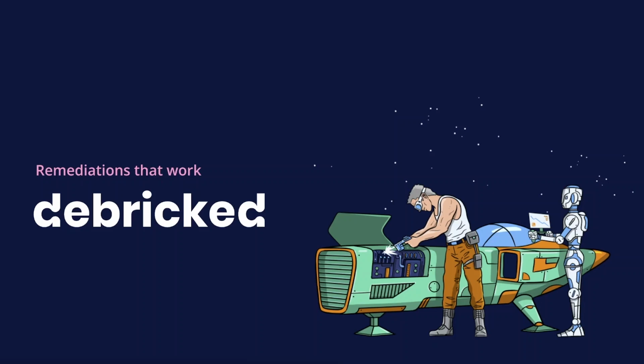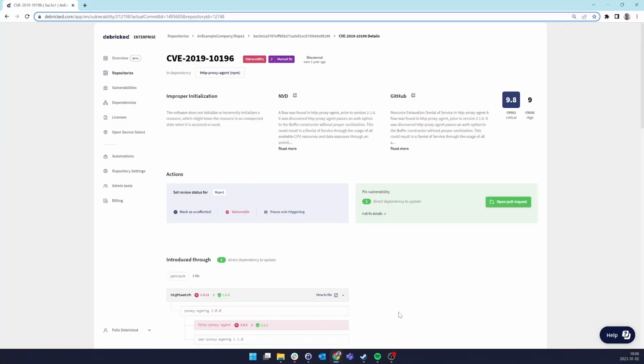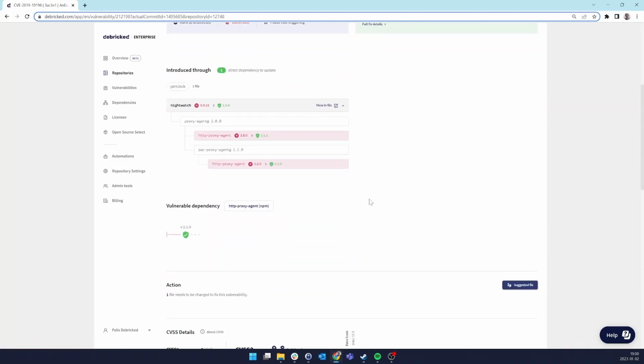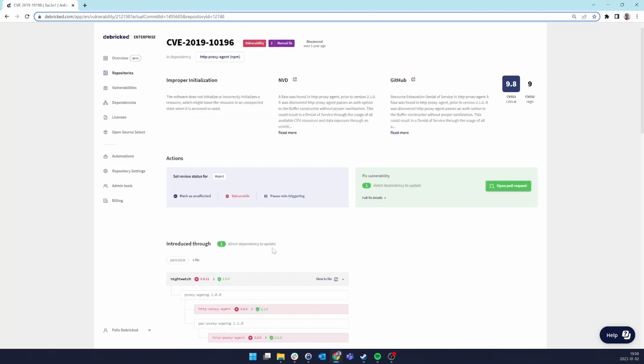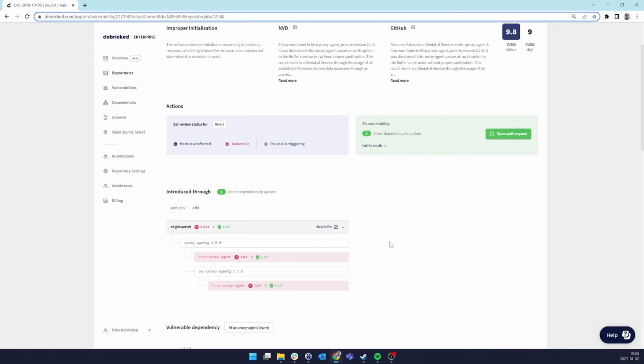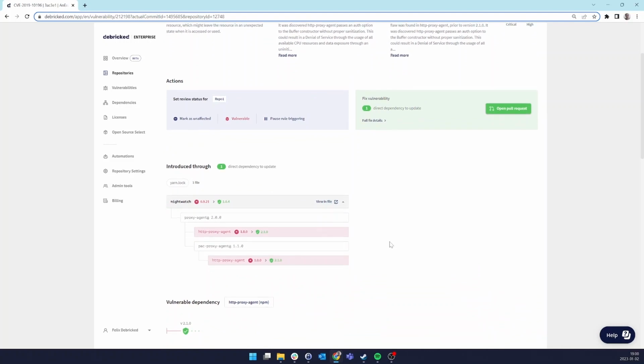Our favorite thing is saving developers time and effort, and our remediation technology, called rootfixes, is fantastic for just that. Let's have a look. Here's a vulnerability in the dependency HTTP proxy agent, which is vulnerable in all versions smaller than 2.1.0. And so in order to fix the vulnerability, we must get HTTP proxy agent to at least version 2.1.0.